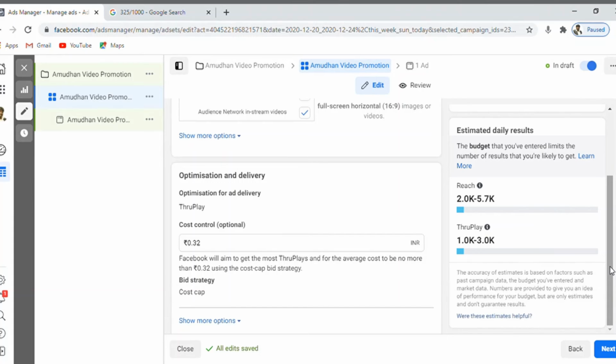What if I end up spending 1 rupee, 2 rupees, 3 rupees for making people watch a video? 32 paise approximately is really good money for me to make people look through my content. If they want, they can stay back and watch this.